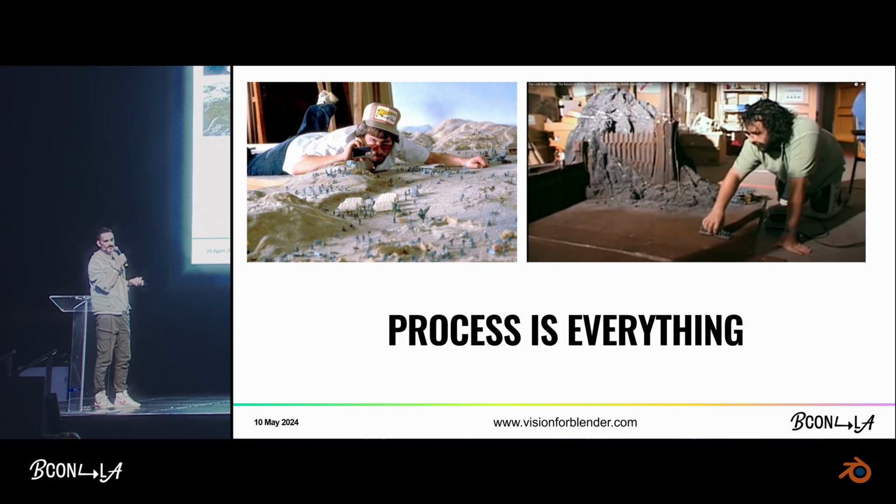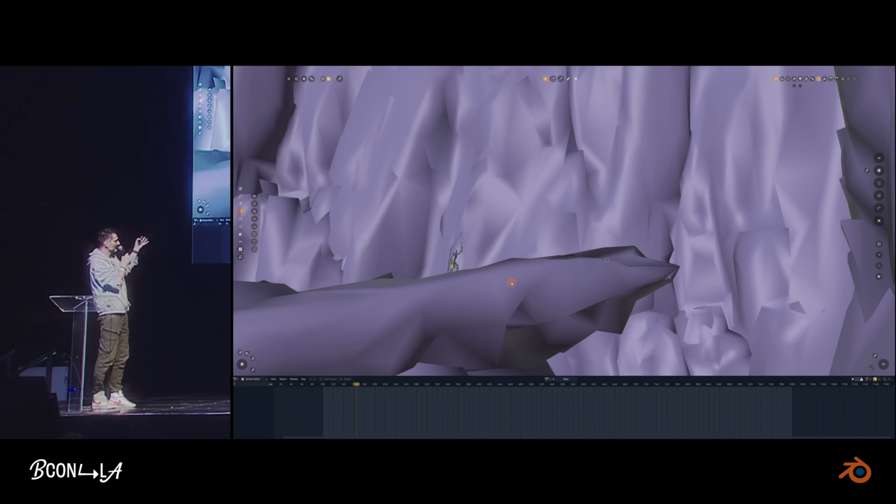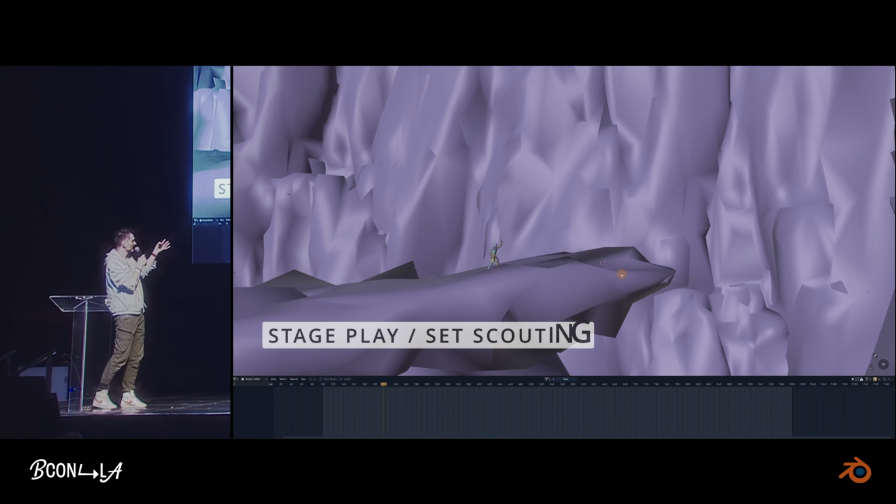They would use, in this case, miniatures to plan their scenes. But what they are really doing is just moving characters around and finding out, where am I going to place my camera? Why am I going to place it there? You can plan ahead before you start shooting stuff for real. So you can replicate that process in Blender, right?